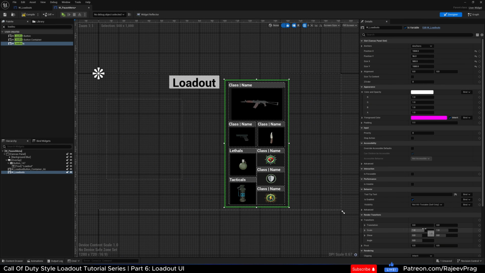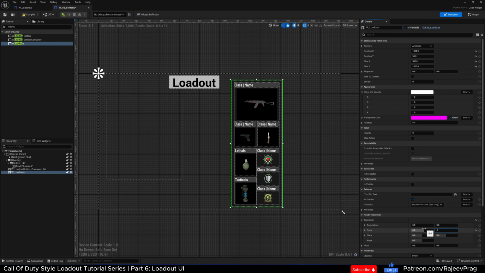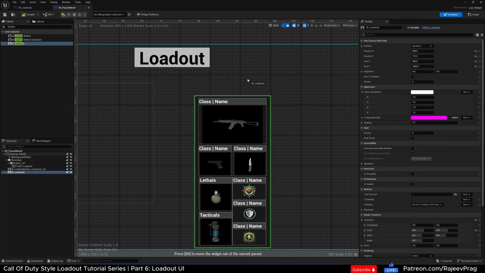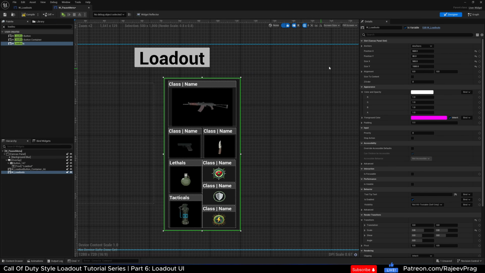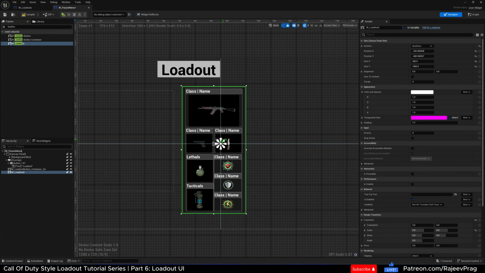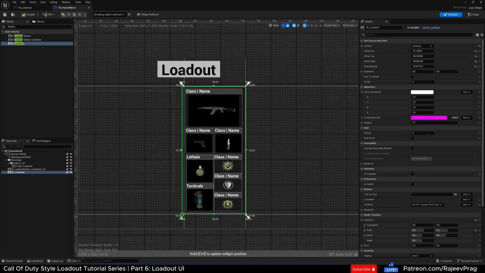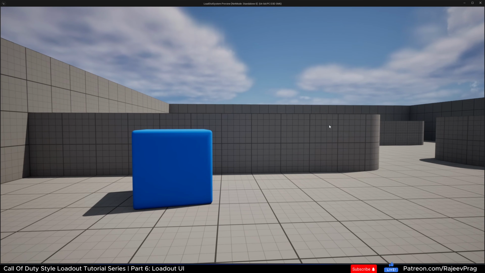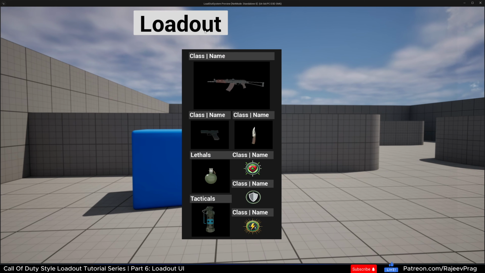You could always select the scale and then make it 0.8 on both angles of it, and then it will be a lot smaller. And I'm just going to move this around here and then set the anchors to the center. And then also drag this corner up here, and this bottom corner down here. Compile, save, and now if I play the game and press T, my loadout menu will show up with all of the classes and such.